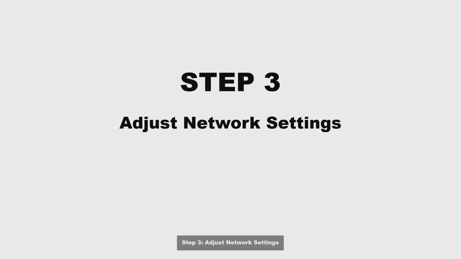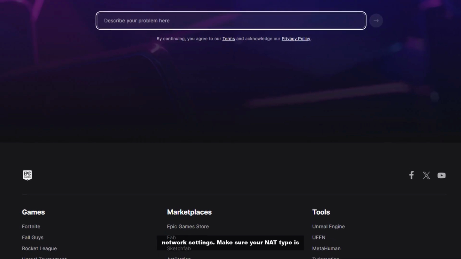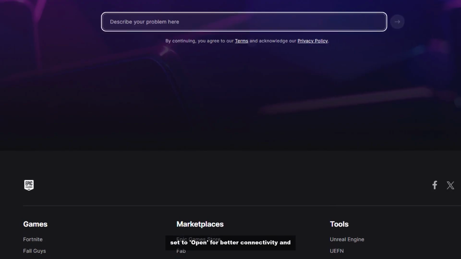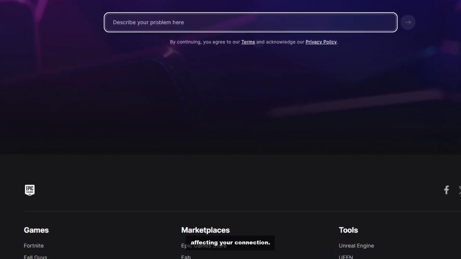Step 3. Adjust network settings. Go to the game settings and navigate to the network settings. Make sure your NAT type is set to open for better connectivity and adjust any other settings that may be affecting your connection.